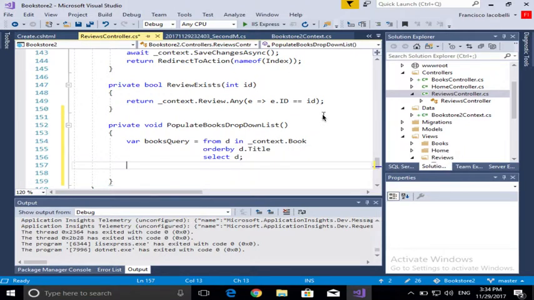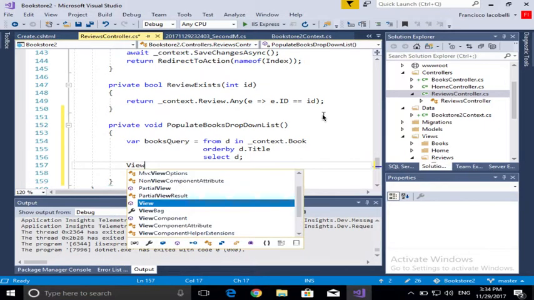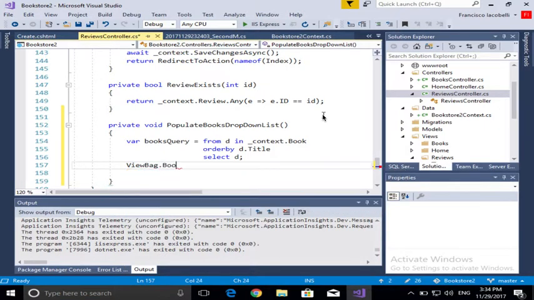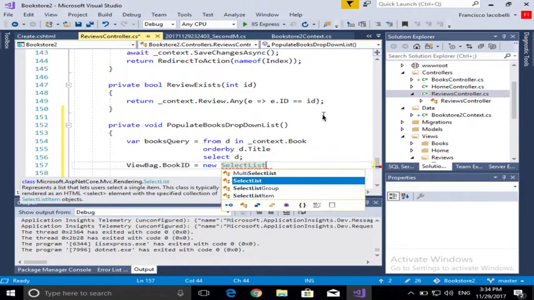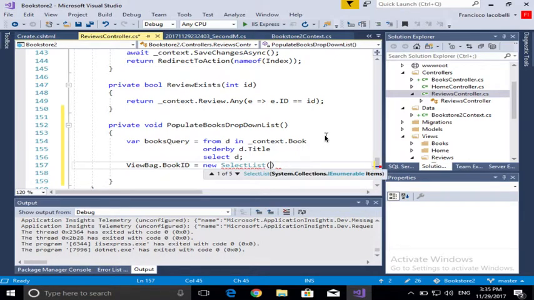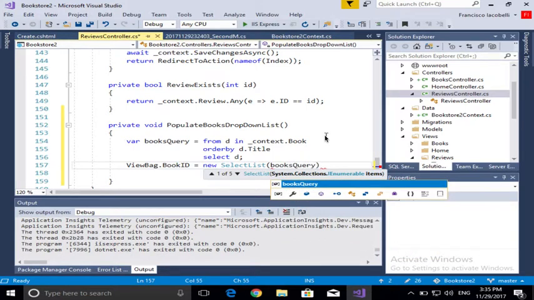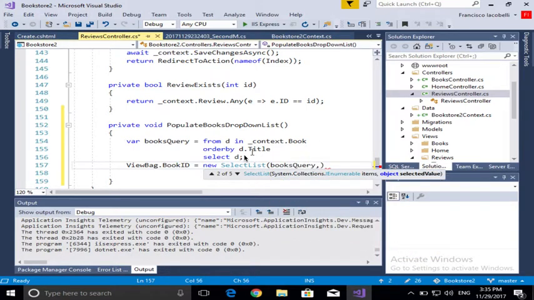And now I have to populate my view bag book ID. So viewbag.bookid, that was the variable name, equals, and remember this needs to be a select box, right? This is an HTML element that I can create from C#. So it's going to be a new select list. It's actually a set of items, right? Select list creates a set of items, and it has a specific signature. So first I need the items in the collection. Well, that's the books query, right? That contains, remember, all the books ordered by title.